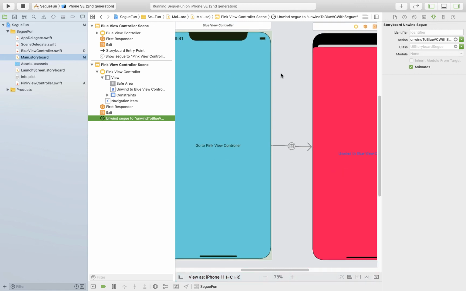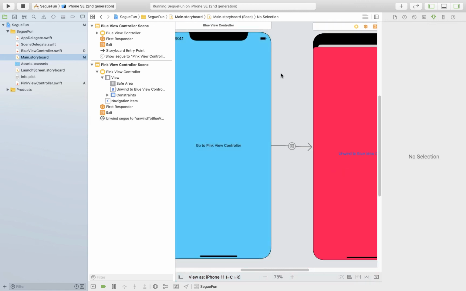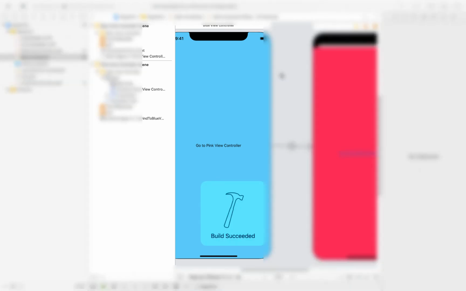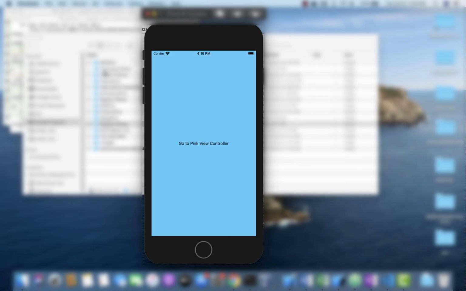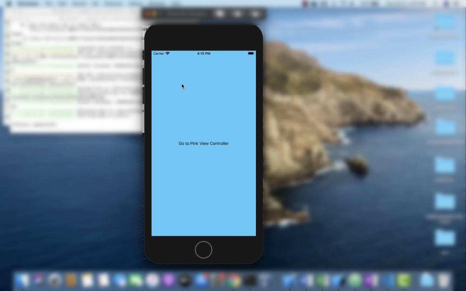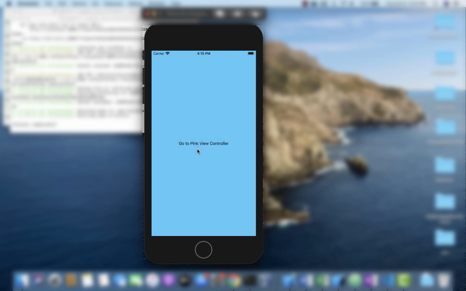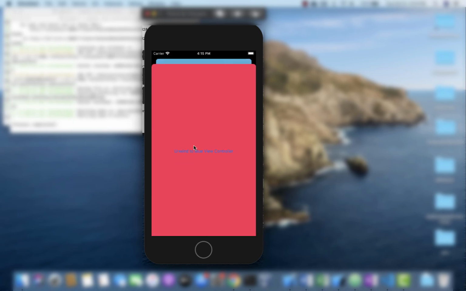All right, so this looks good. Let's run it. All right, so it says go to pink view controller. I click, fantastic. I'm in the pink view controller. I can just see the blue view controller behind it. I click unwind to blue view controller, and I'm back to the blue view controller, and I can flip back and forth very easily.